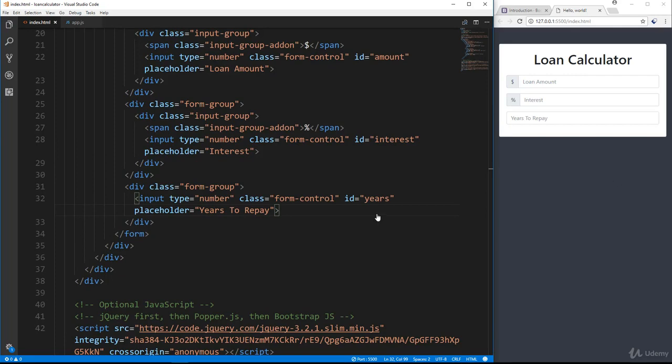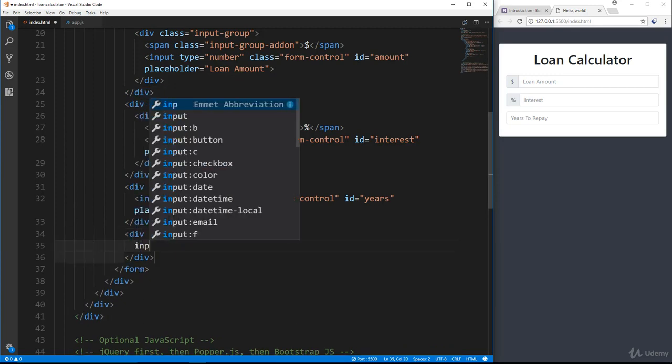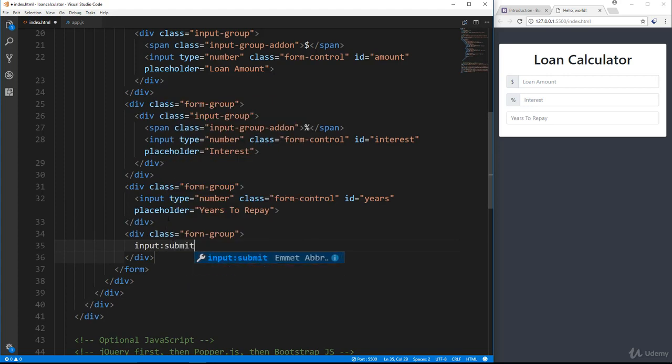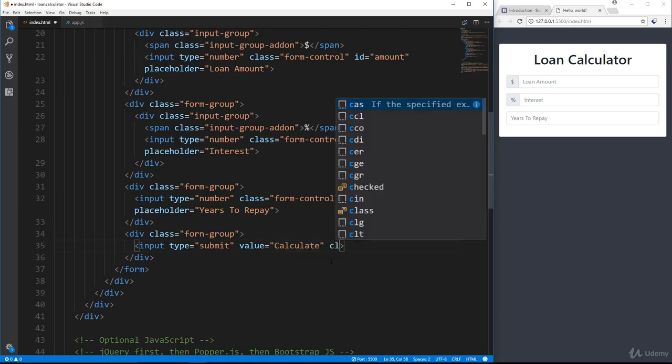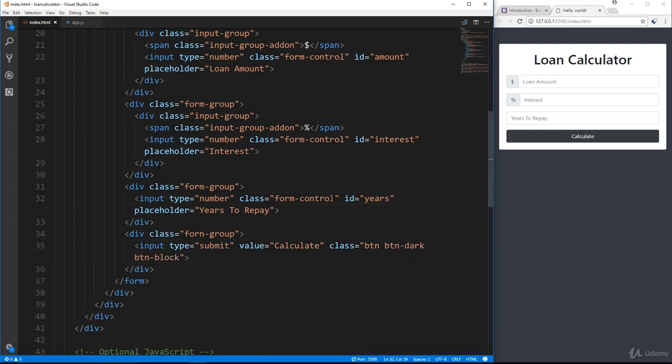Now what we want to do is put our submit button. So we're going to put another form group, and we're going to have an input. This is going to have a type of submit. And you can see how much easier Emmet makes this. I hope you guys have Emmet installed. So value, we're going to say calculate. And then let's give this some Bootstrap classes. So btn, we're going to do btn-dark to make it a dark color, and then btn-block to make it a block level button that goes all the way across. So we'll save, and there we go.